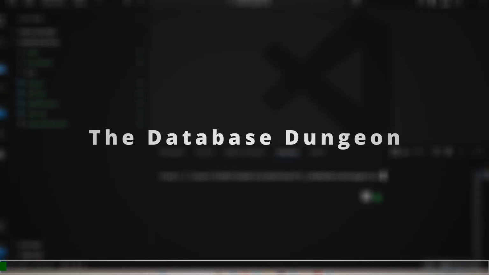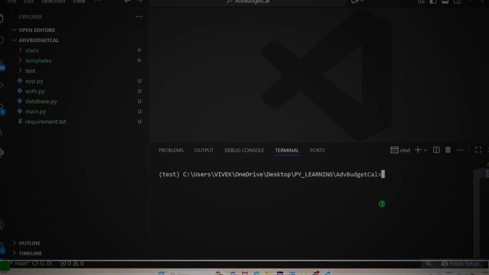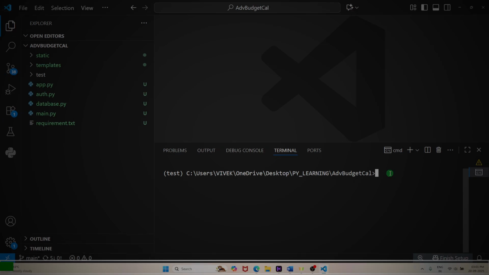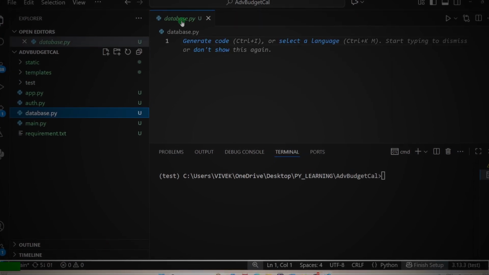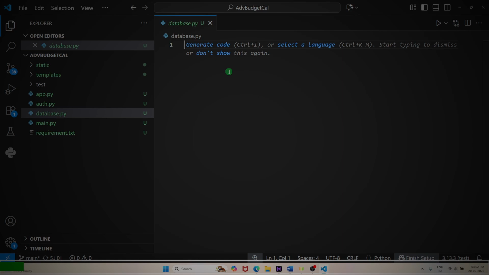Hey, congratulations. You have successfully completed room 1. Now step into room 2, the database dungeon. In this room, I am going to build the logic for the database.py file. We'll write code to create our database, budget.db, and tables like users, categories, and expenses.